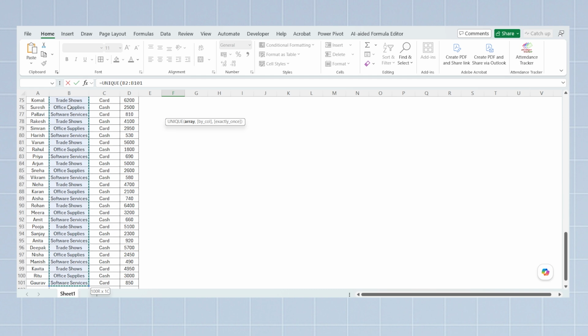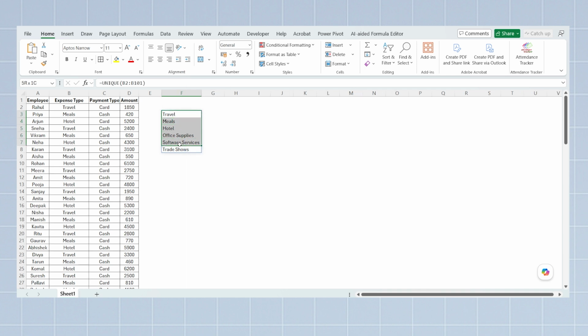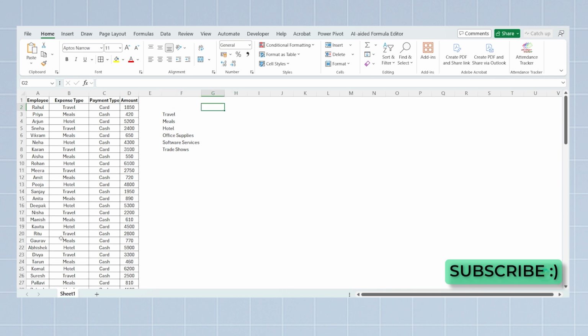You don't have to scroll it. It's Control and backspace. I say this in almost every video. I'll close the bracket and enter. Now I know clearly there are 6 expense types which are unique. Now here I want cash and card. So here also I can use a unique function.